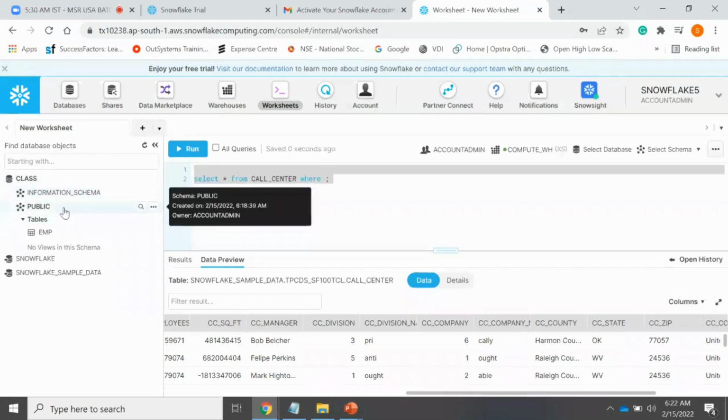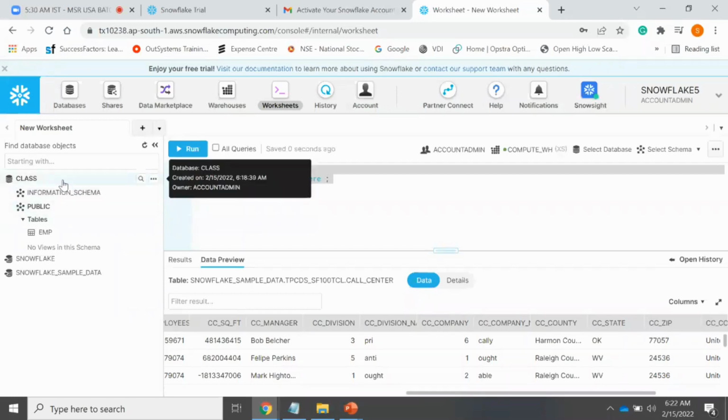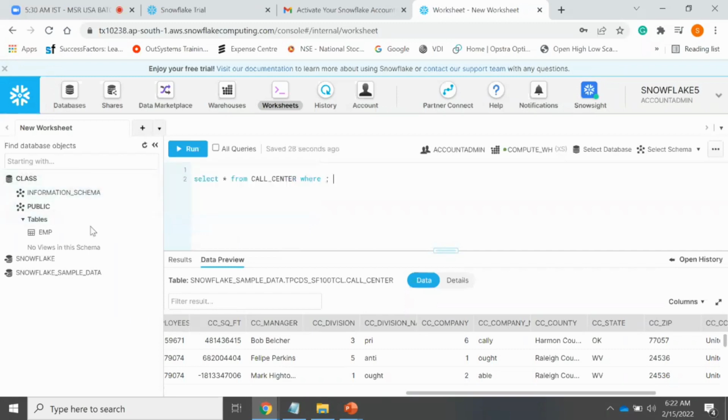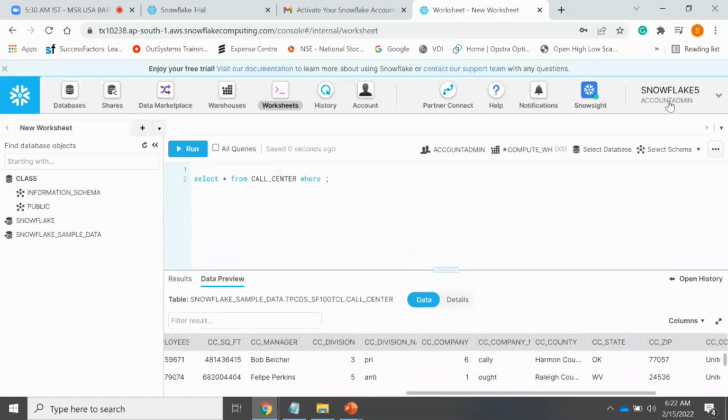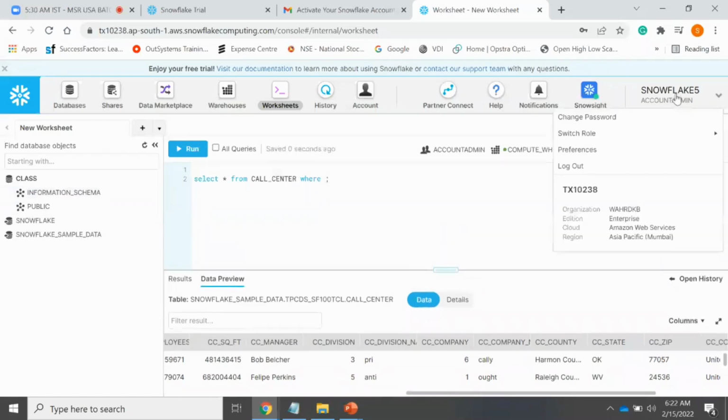Now what we have done: we created a database without using any queries. We created a database, we created a table, right? And one more thing, if you observe, here in the account, this is the user, Snowflake 5, and these are the roles which Snowflake has given us. Here account admin is the super user role.